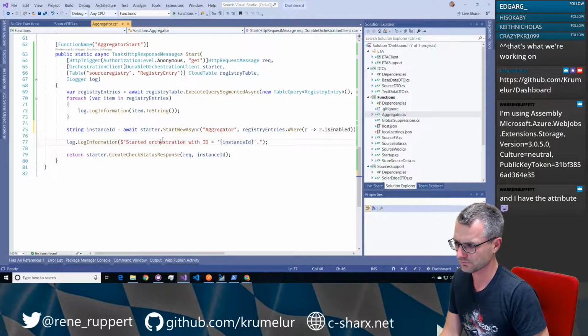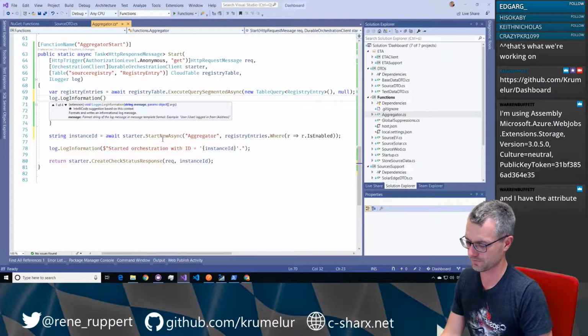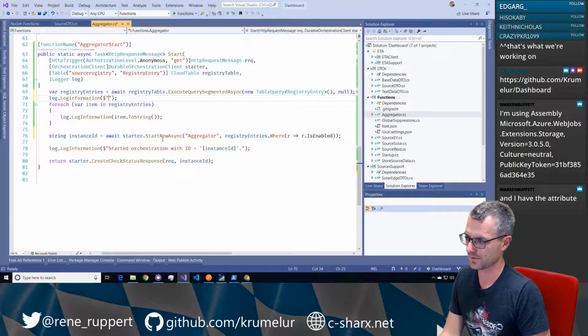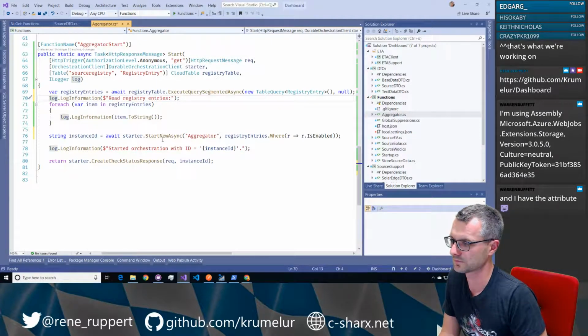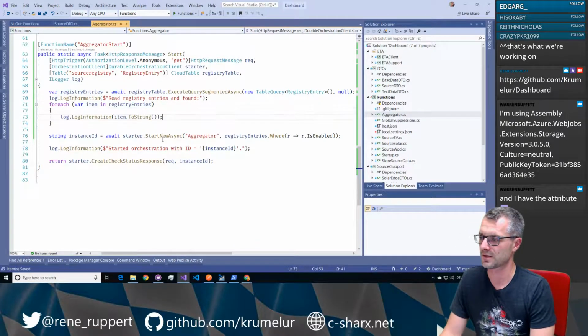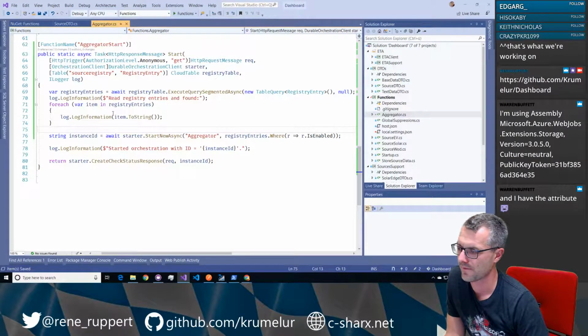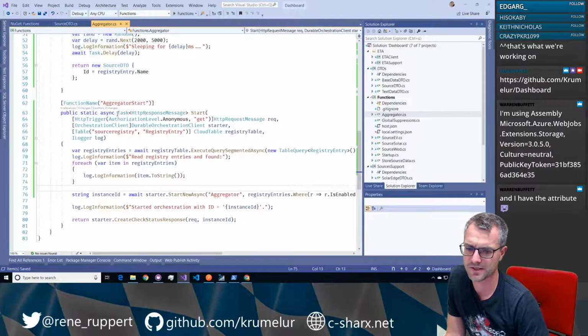And I probably want to log here. Log information. It's all about logging. Registry entries, and found this here. So that should give us an idea what we're looking at. And oh, it's faster than expected. Bummer, what are we going to do now? Got almost half an hour left.